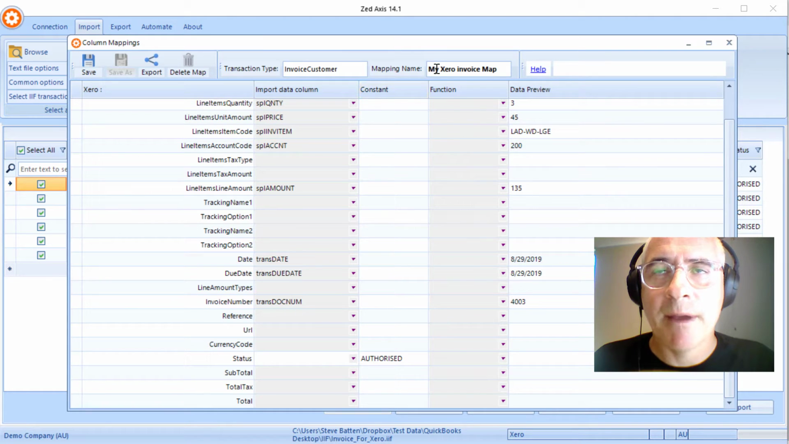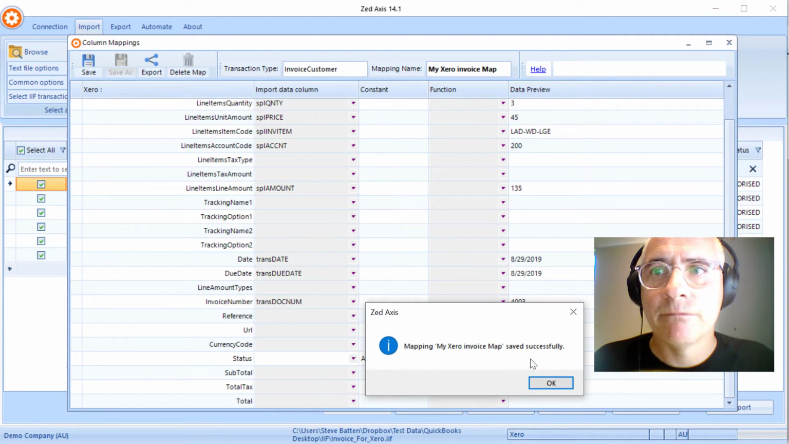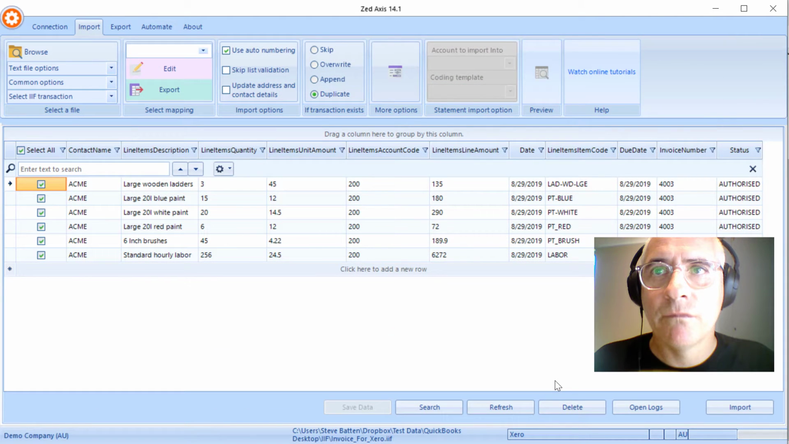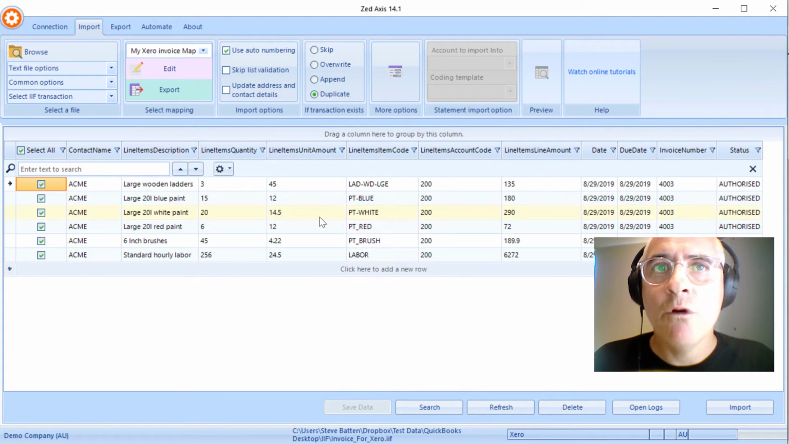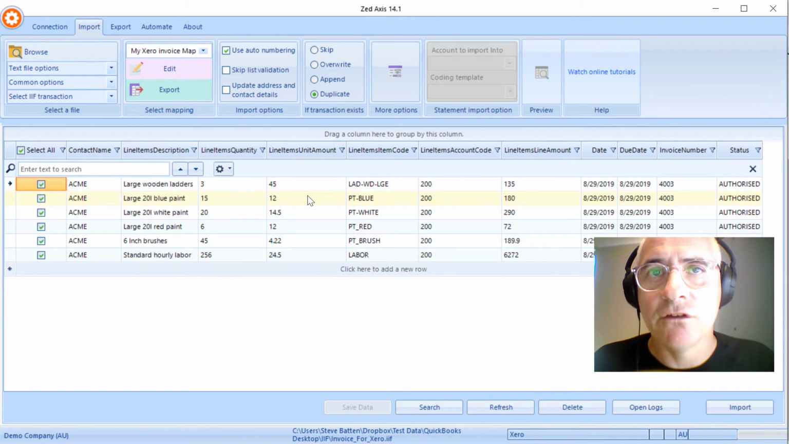So once we've created that mapping, we give it a name and we can save that so we can reuse that on subsequent imports. Now click Save. And you'll see that now we can only see the columns that we've mapped and the data that we're going to be bringing into Xero. So once I'm ready, we can click on the Import tab.